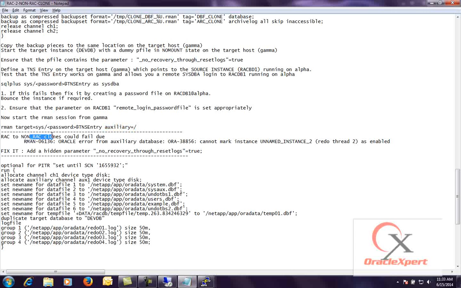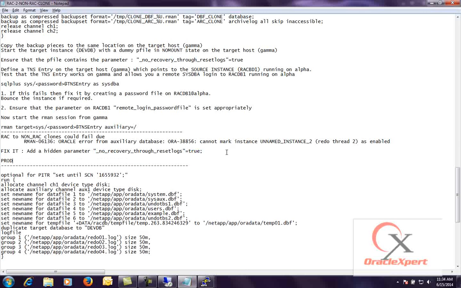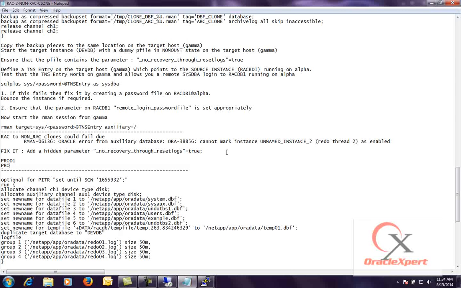RAC to non-RAC clones would fail due to RMAN-06136 Oracle error from the auxiliary database, ORA-38856: cannot mark instance unnamed instance 2 with redo thread 2 as enabled. This is why we added this hidden parameter. Now understand why you are getting this error. Your source contains instance prod1 and prod2.